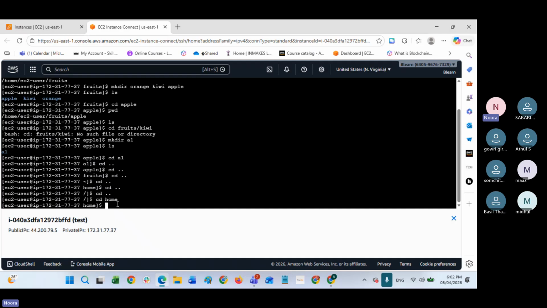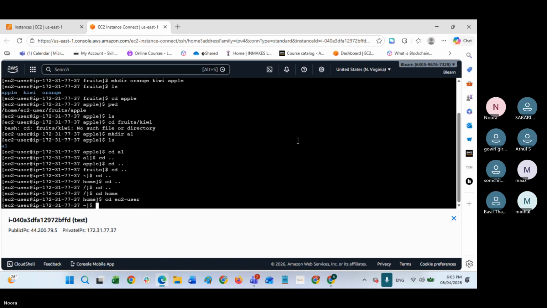You want to come to the EC2 user directory. cd EC2-user. Okay. Now you want to come to fruits. So cd fruits. Can you see that?